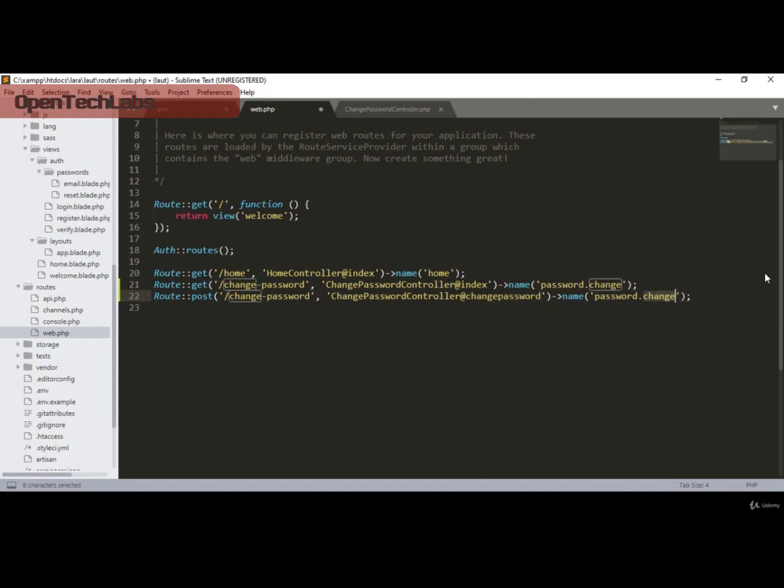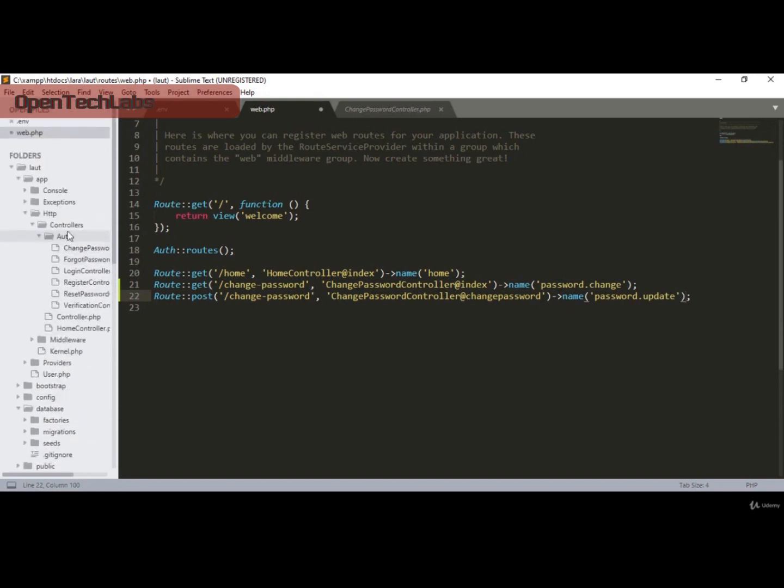And for this change password, I just define that name as a password update. Okay, I just defined the password update. And also here we have to change one thing. There is a controller I just created in our auth folder, so you have to define your auth folder at that position.